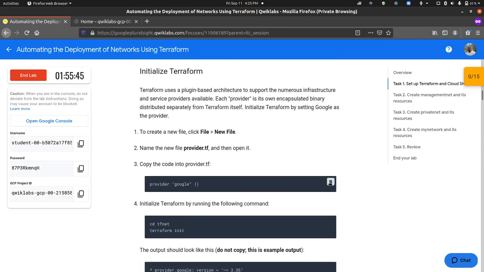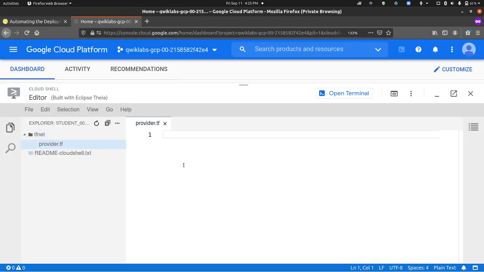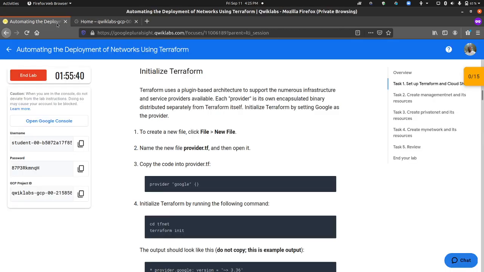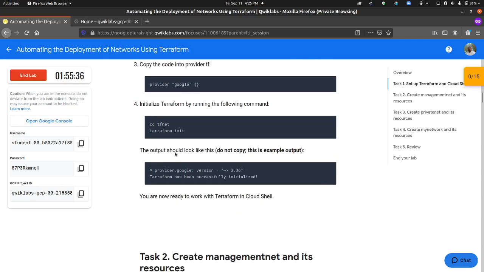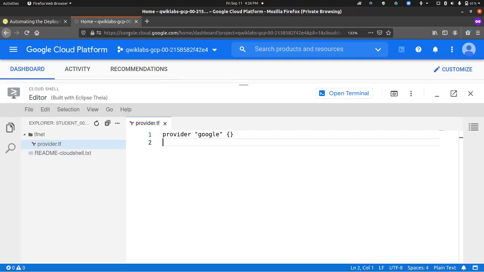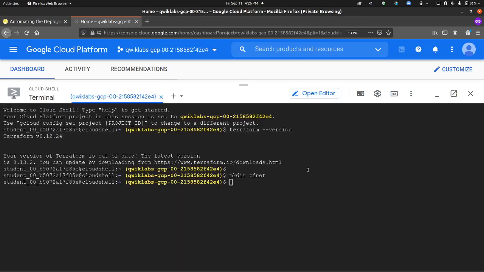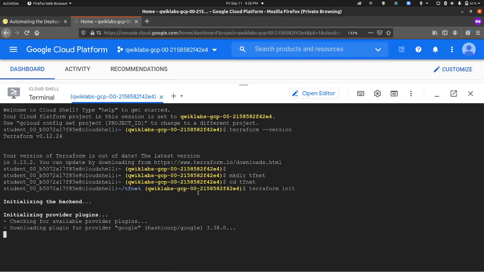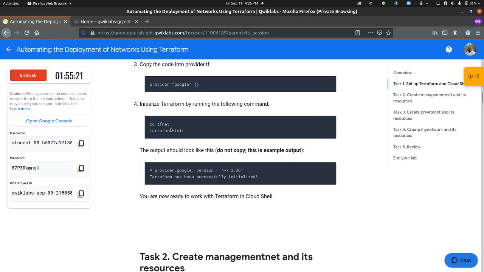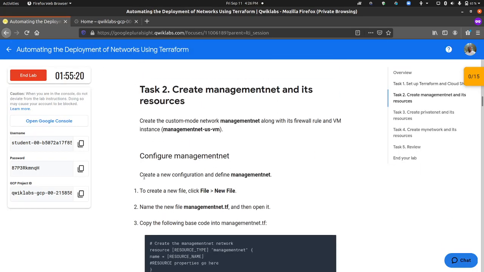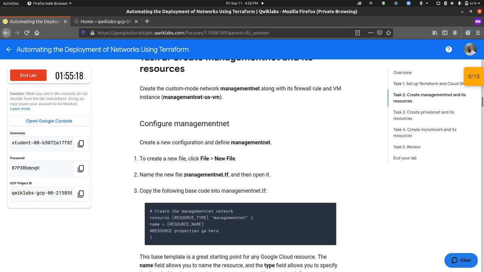Then we will paste this into that file, and of course it's auto saved, but we'll still save it at the end. Okay, so we'll change into this folder and then initialize Terraform. So we will go back here, click there, and the initialization process is complete and it was successful. So the next thing we do, we create a file called managementnet.tf.